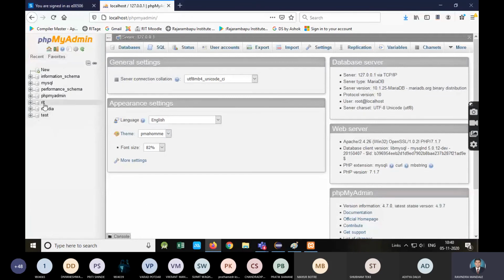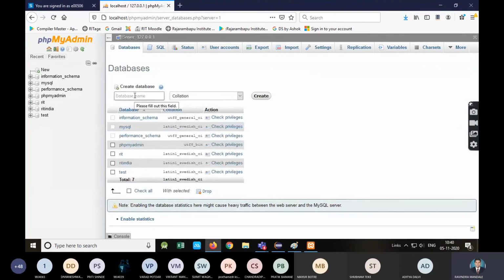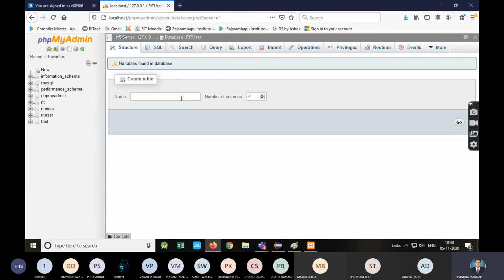Now see what I'm doing. I will create a new database, user. Or I will call it RIT user. Create new database RIT user. Database is created. Now create table. Suppose I will give user as the table name. Okay. See, the database name is RIT user and the table name is user.